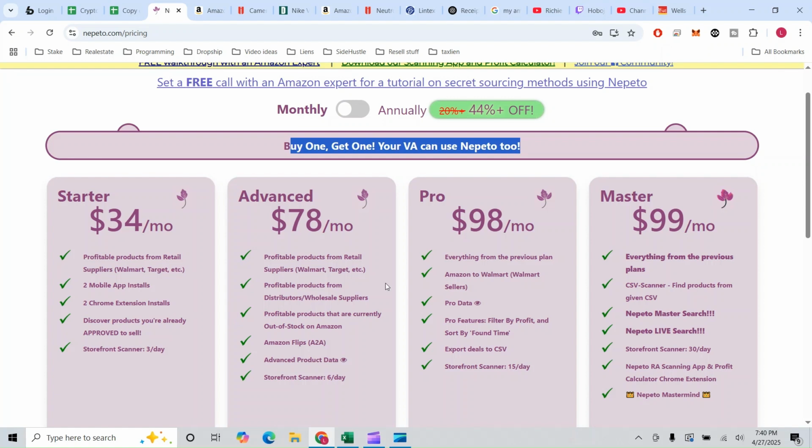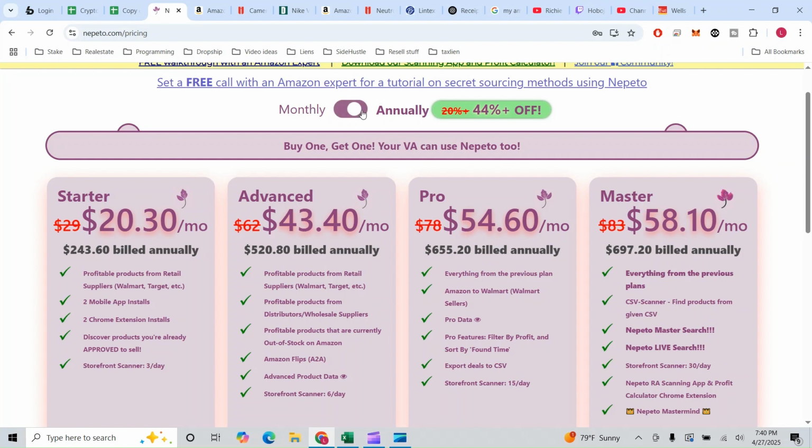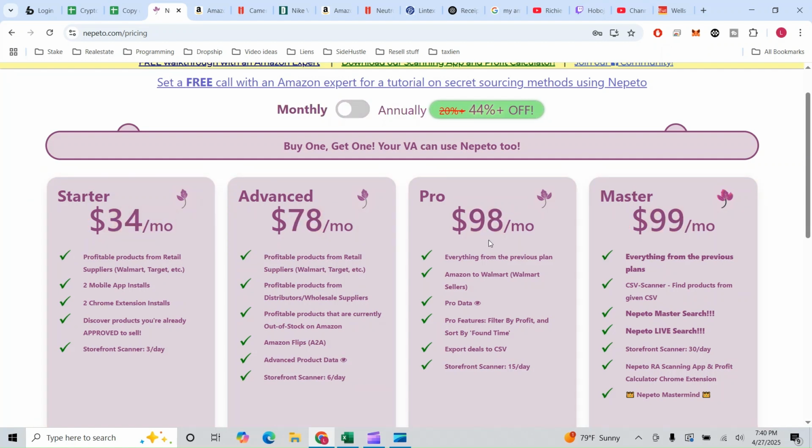But at the same time, what you kind of have to remember, if you're using, let's say, the pro account, that is $98 a month. If you're doing the monthly. If you're doing annually, it's much better. Look at that, 54. But if you're just doing the pro account, that's $98. And if you think about it, if you're only making, let's say, $1 per thing you sell, that means you need to be selling at least 98 different things a month just to break even on this. Just to break even, not making any money, just breaking even.